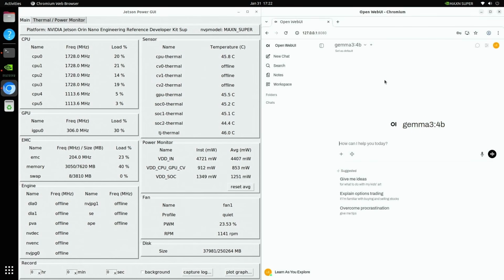Now you can see here that even though we have not yet prompted the model to give us a response with any input prompts, the GPU load has gone up to a consistent around 30%. This is not because any generative AI load is running on the GPU. It is because the OpenWebUI web interface is taking up a lot of GPU load to simply render itself and show us this fancy interface.